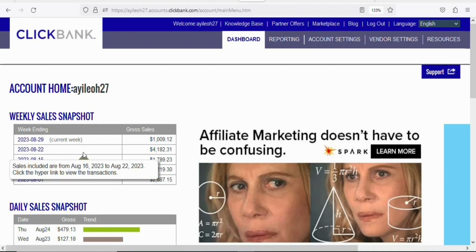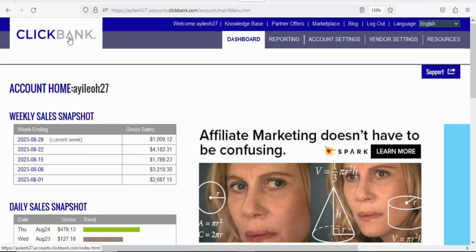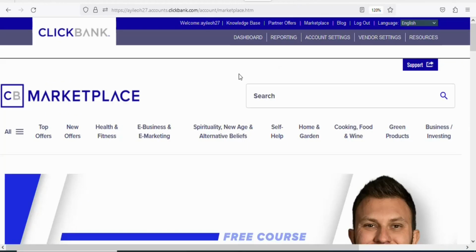The first step is that you have to create a Clickbank account or any affiliate network that you know. In this case, we are using Clickbank. Once you create your Clickbank account and log in, what you have to do is click right here, Marketplace. Once you click on the Marketplace, you're going to see a page like this.